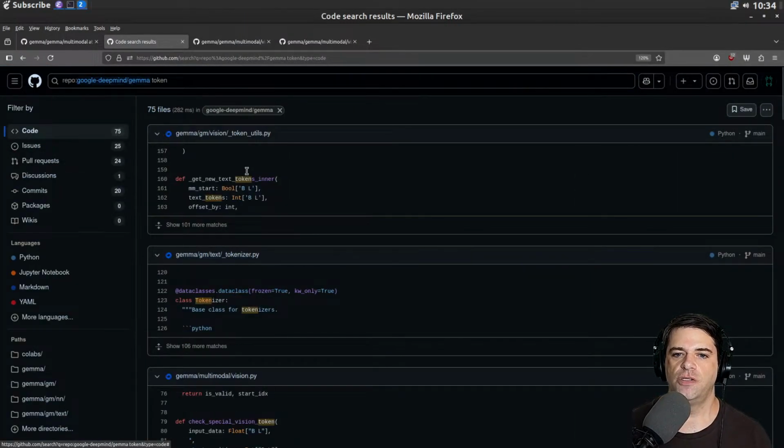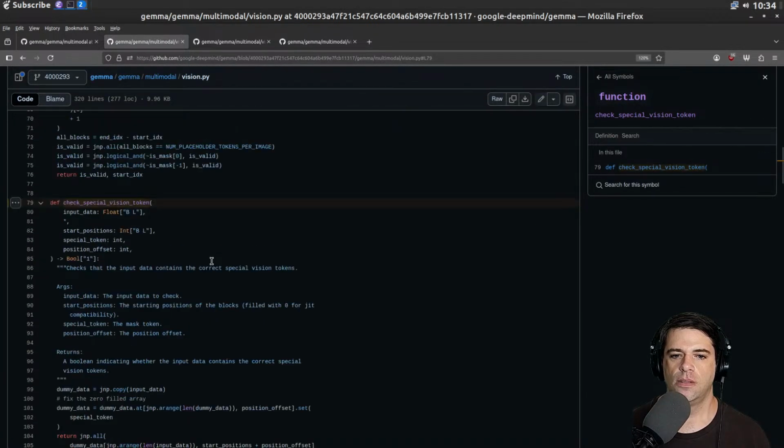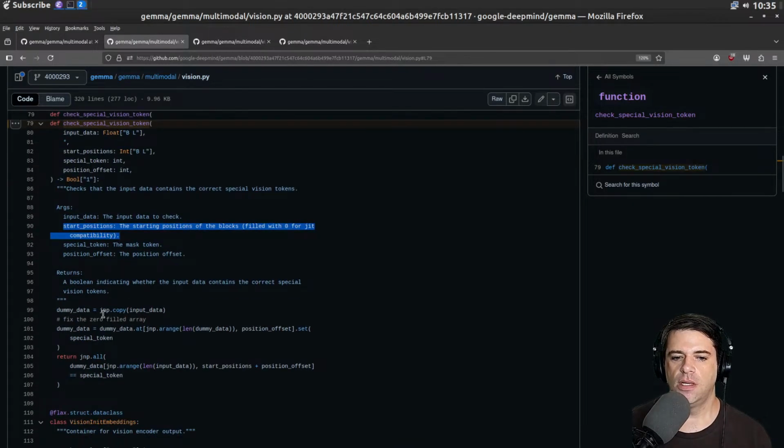But yeah, vision token utils. Check special vision token. So there's something about a special vision token. I don't know what B and L is, but it checks that the input data contains the correct special vision tokens, the starting position of the blocks, blah, blah, blah, the mask token. Okay.